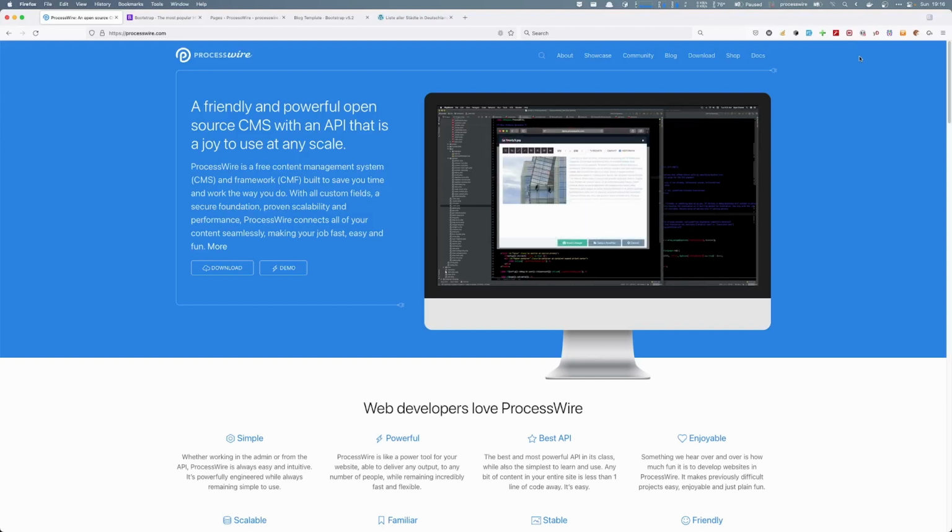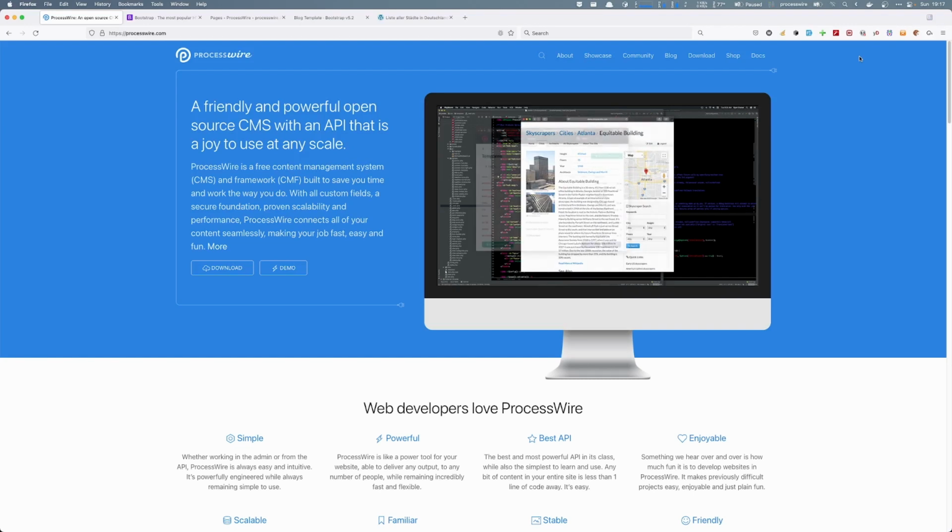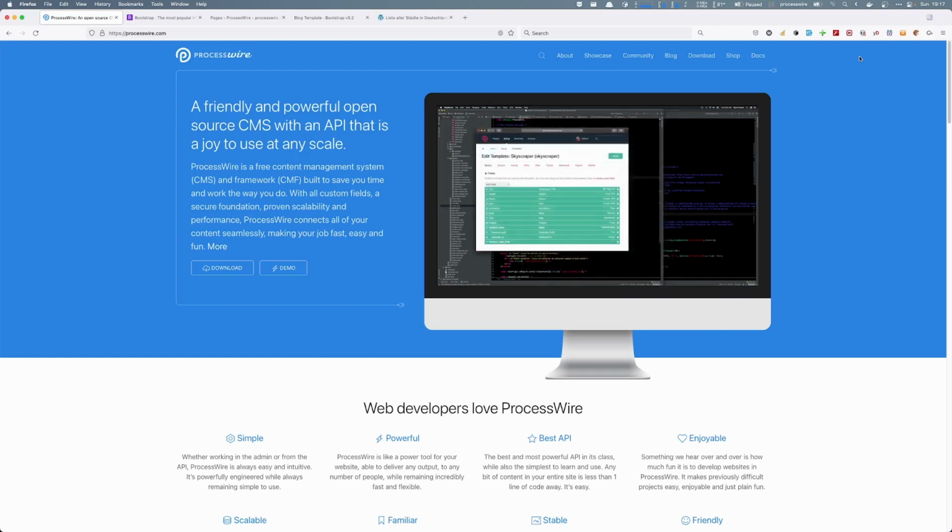Today, because I was asked for this tip, we will do something about how to speed up some sections of a ProcessWire page. So imagine you have a page where you have to load information from other pages, for example, city names.